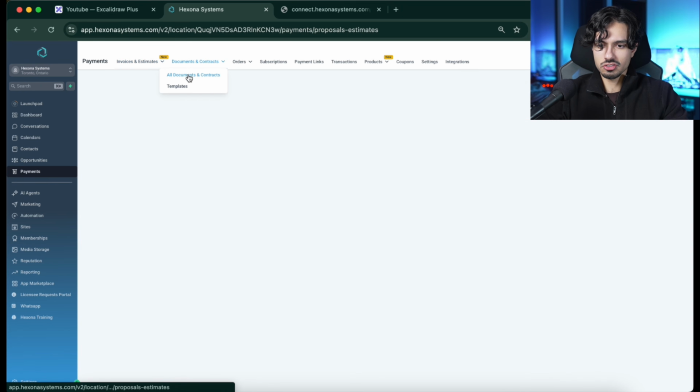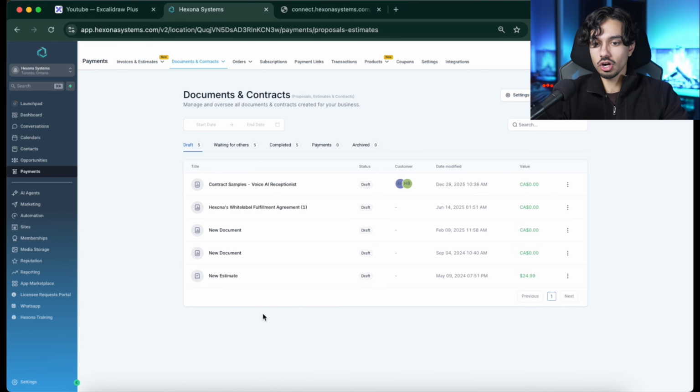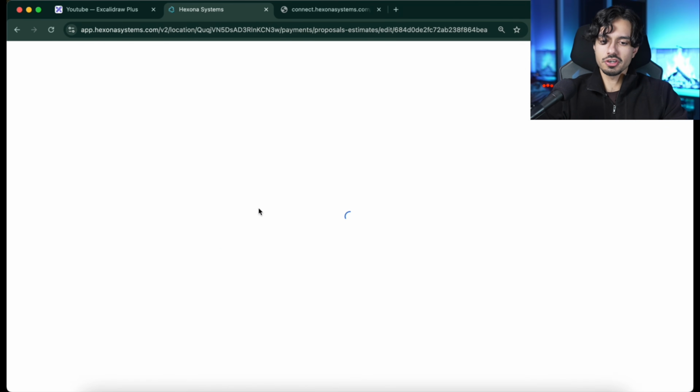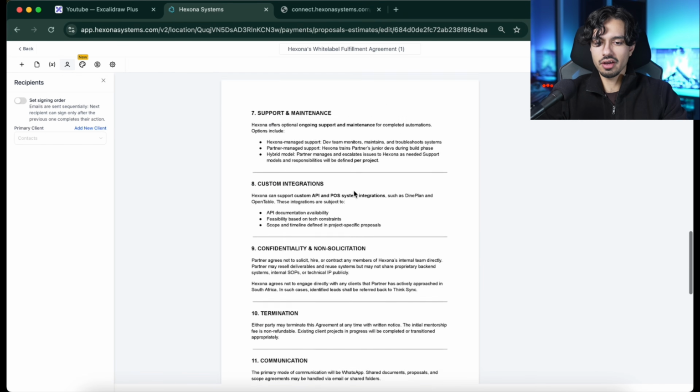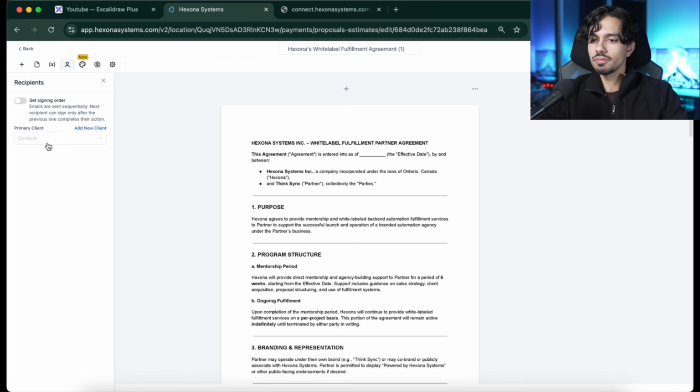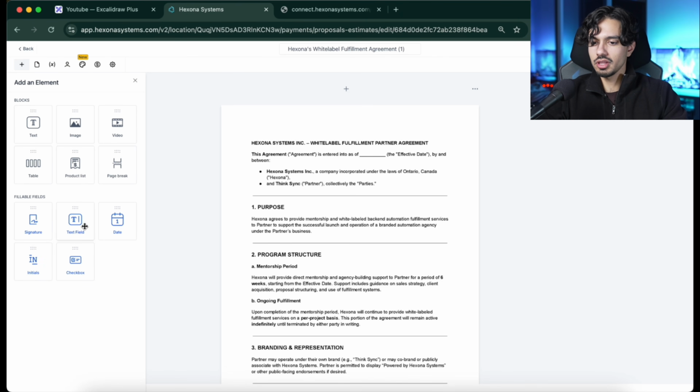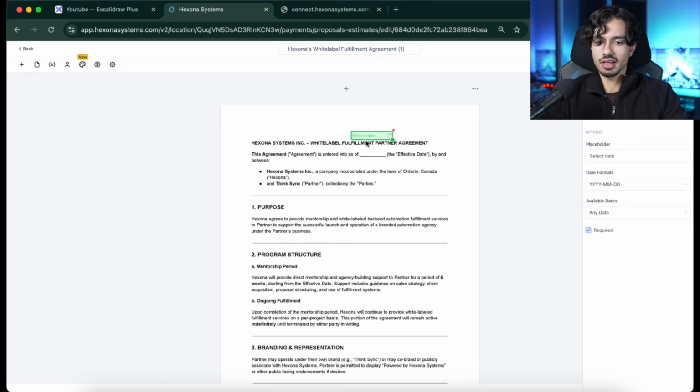The other thing you have in this section over here is contracts. So contracts is a big thing, especially when you get legal, right? So for example, here's a contract that we had. You can just upload a PDF that you have. And then what you can do, I'll show you here, is that whenever there's a field that somebody needs to fill, so for example, a date over here, you can do add element in the top left. You can drag this date element and then it becomes fillable.